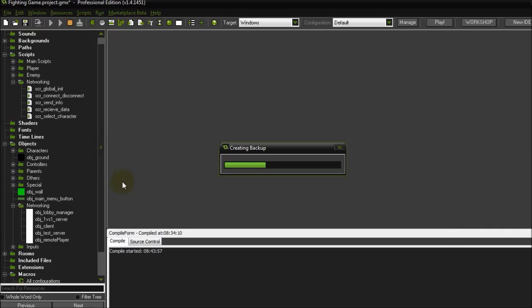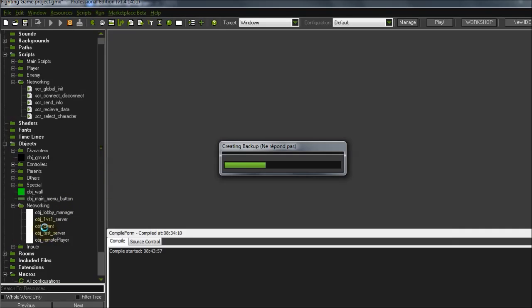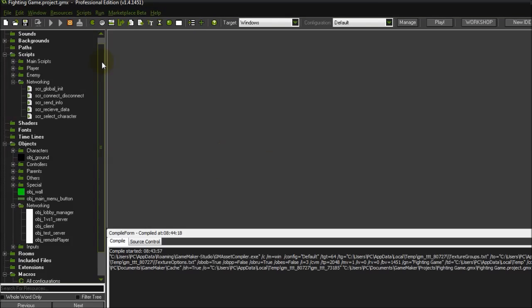Okay, so right now we cannot spawn our player, and that's because the client can't know right now the type of the server, so the server must send the server type variable to the client. So let me show you.